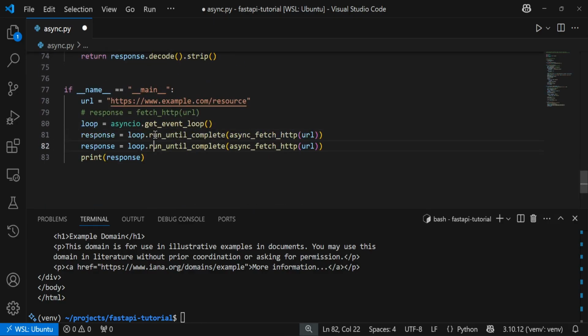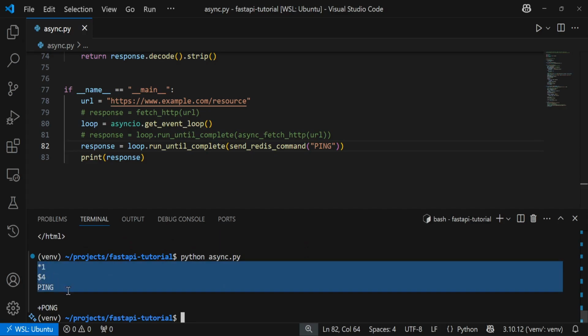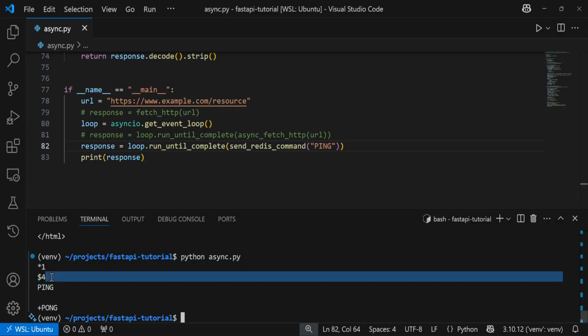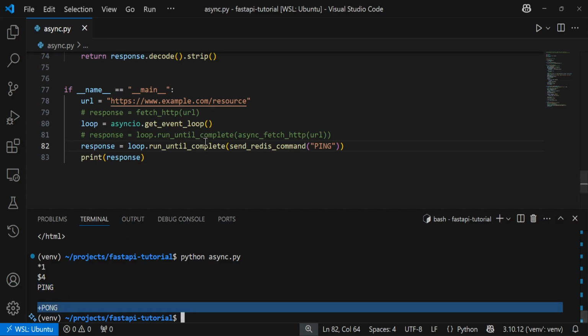Now to run this, I will comment out my previous one. Use send_redis_command, and I will send a PING command. So if I run this function again, this is the RESP format. The first line is the number of elements that I'm sending. The second is the length of the first command, and this is the actual first command. Here I am printing the response, which is this line.